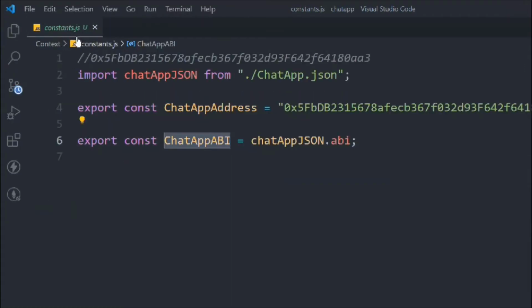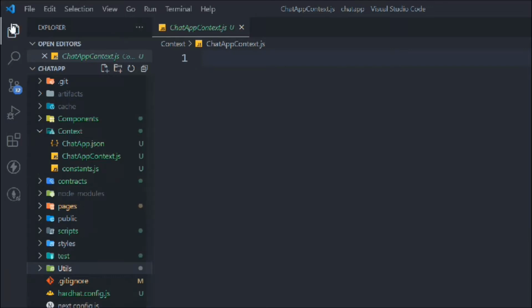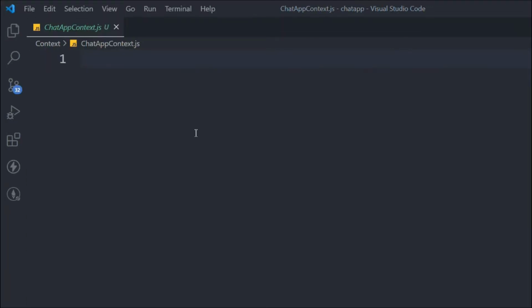Close this one, come here, and now we can start working on our context. Okay, so now let's start writing all the functionality which allows us to communicate with our smart contract, like creating account, fetching account, sending message. Okay, that's all we're going to do inside this context. And we are using context API in this project to share the data.